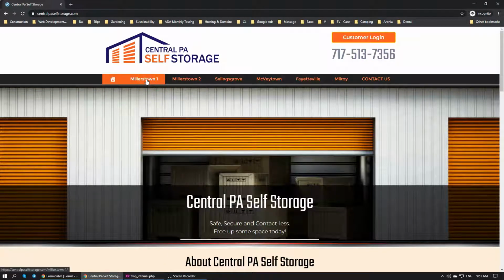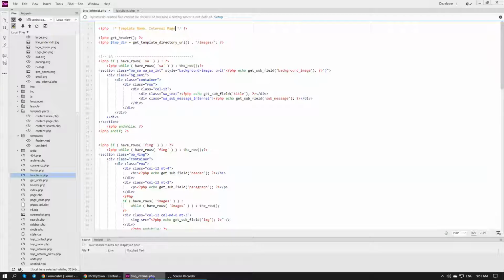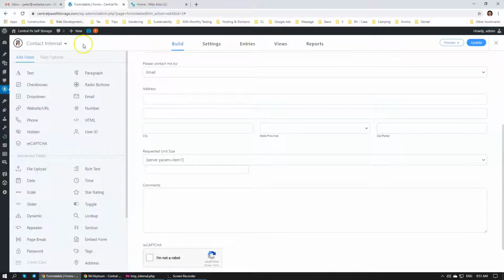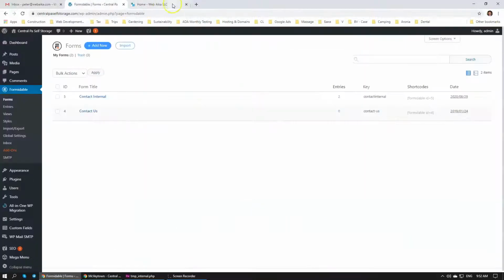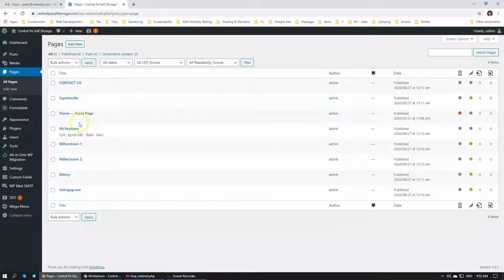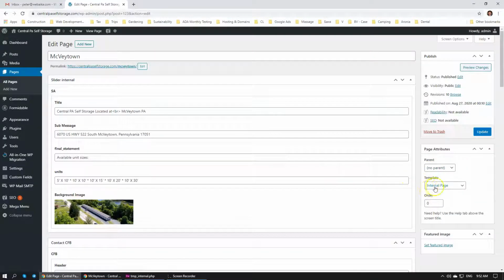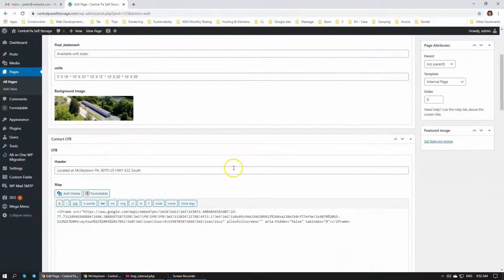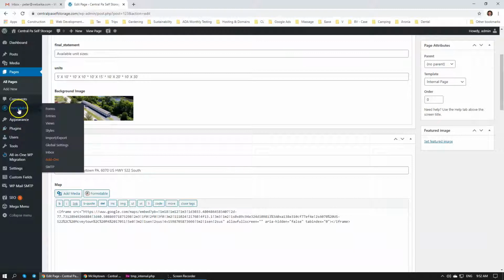What I want you to understand here when it comes to the structure is that all of the location pages share one single template. And the template is called internal page. If we go back to the WordPress administration, I'm just going to close out of this one. Let's go to pages. Let's look at McWaytown, for example. See, the template is internal page. That's where we set the template. Okay, so let's get started.